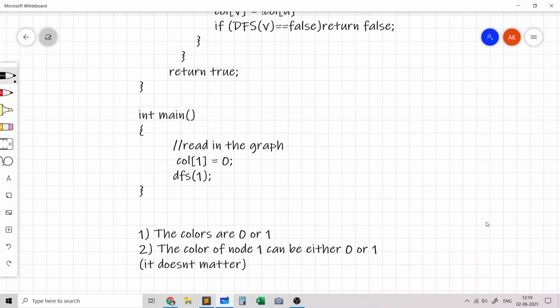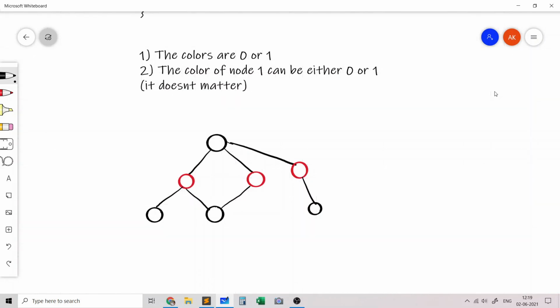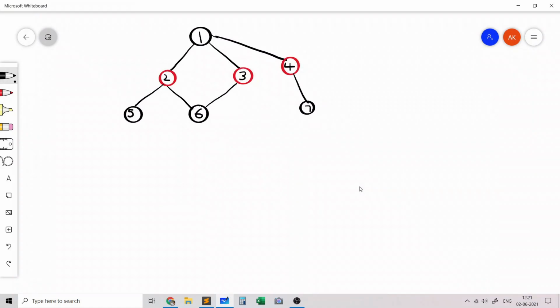Let's just run this code on the sample test case which I had drawn above. So when we call DFS on 1, we know that the color of 1 is 0 because that's what we defined in the main function. Then we call DFS on 2. So once we go to 2, the color becomes 1, and then we call DFS on 5. So when we go to 5, the 5 gets assigned the color of 0. Then we backtrack to 2 and call DFS on 6. So 6 gets assigned the color of 0 again.